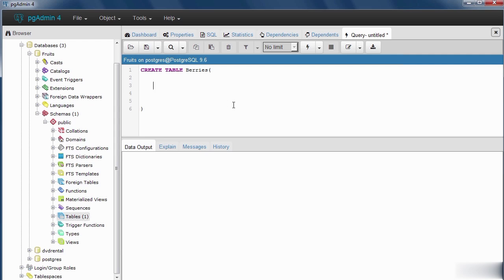So the first column I'm going to define is going to be the ID. So I'm going to type in berry underscore ID. I'm going to make that the primary key. A primary key basically is a column or a group of columns that is used to identify a row that is unique in a table.